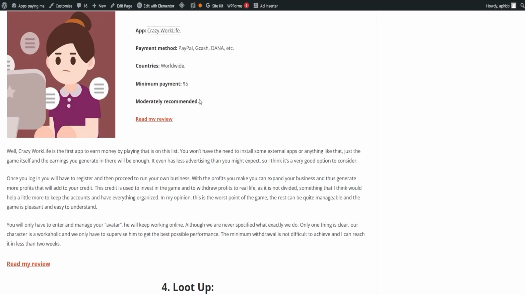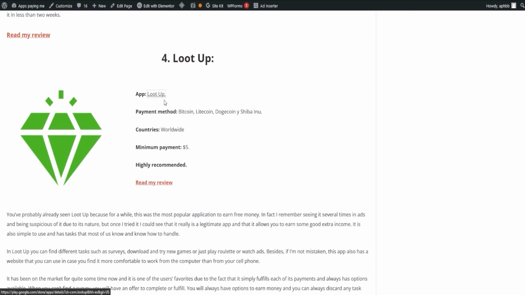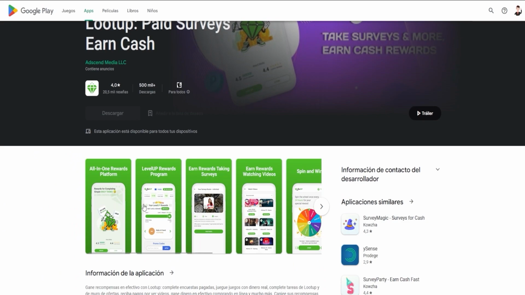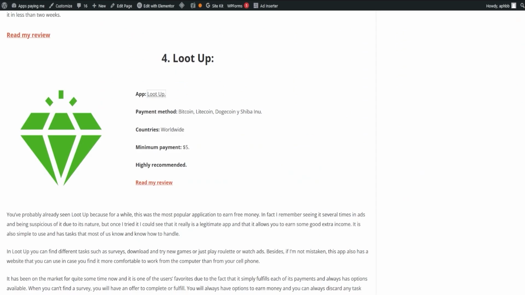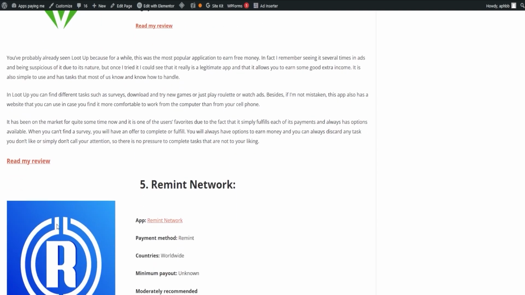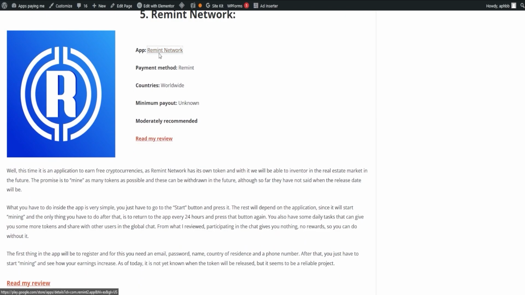Another popular application is Loot Up, which has been a crowd favorite for quite some time. It's simple to use and offers tasks like surveys, downloading and trying new games, or simply watching ads. Loot Up also has a website that you can use if you prefer working on your computer rather than your phone. Finally, we have the Remit Network. It's an application where you can start earning from just $1 by answering surveys.